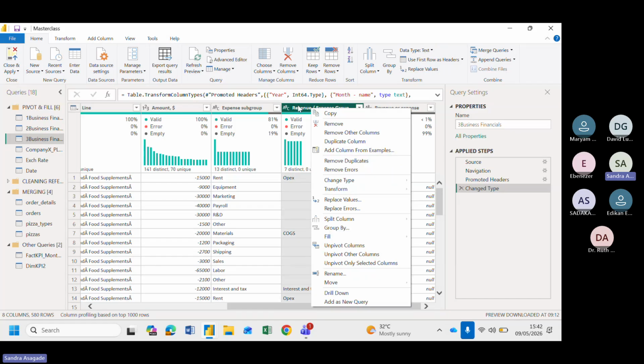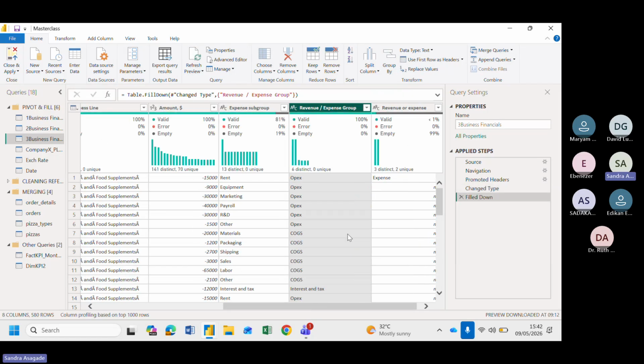So I'm going to right click on this column and then go to fill and fill down. So do you see what happens? So now it has filled down the blank cells with the values at the top.